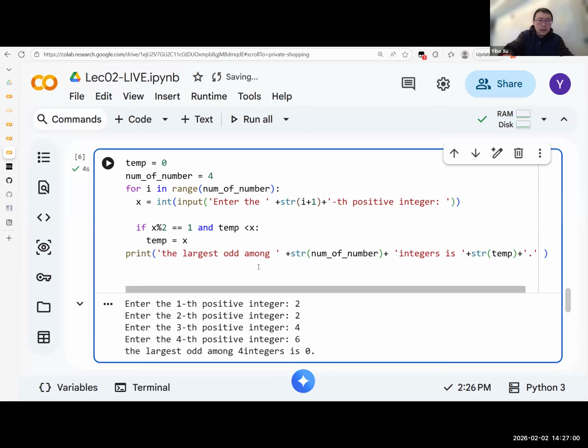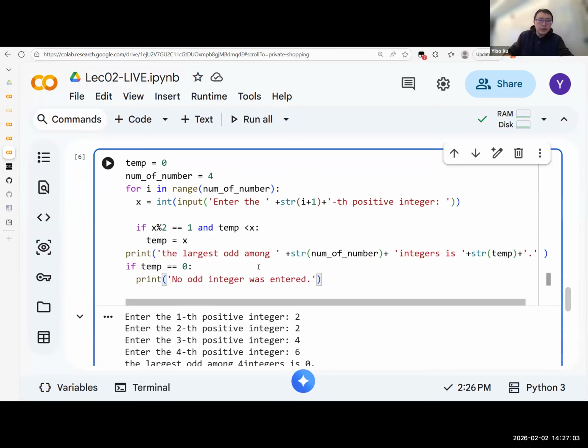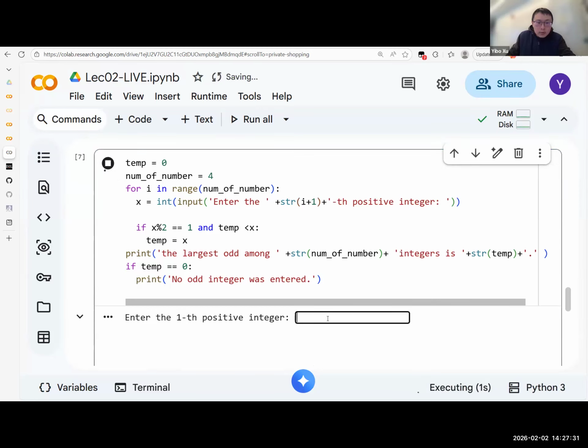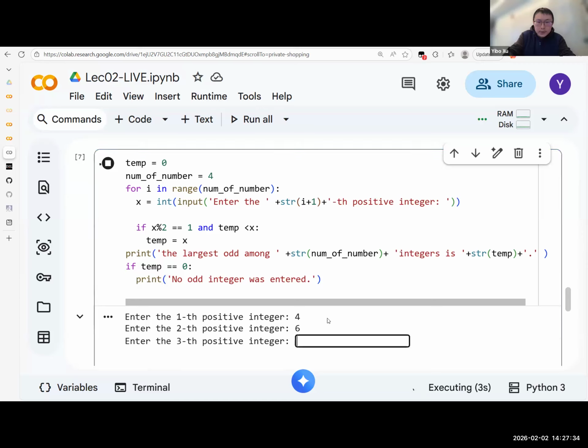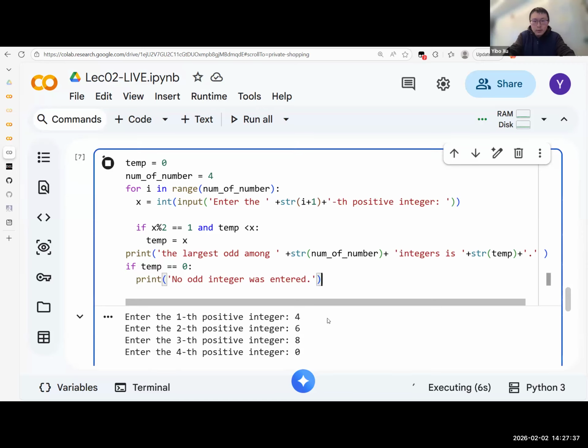If temporary equals 0. Yeah, which is why I'm giving a 0 right here. So here the legal inputs are all positive integers. So if I have a 0 as the reserved value, and it is not touched at all, then all the numbers that you input are even numbers, right? So I can try this. So 4, 6, 8, 0.